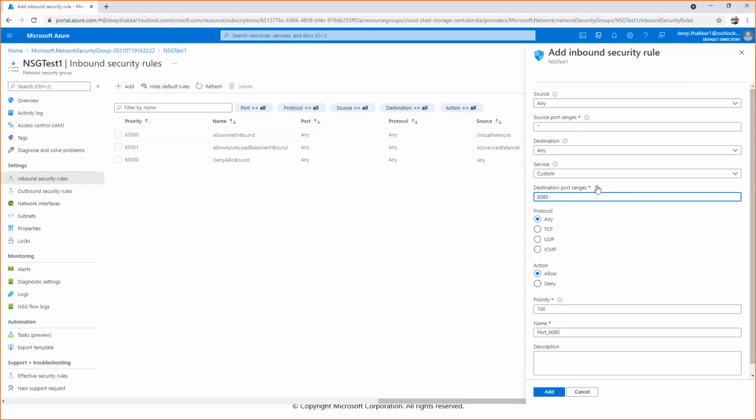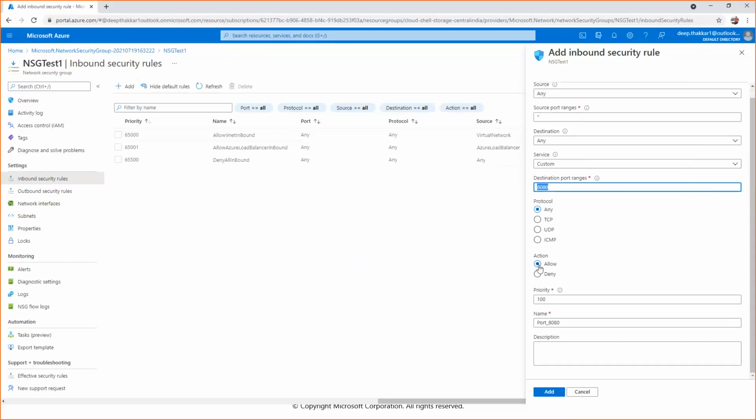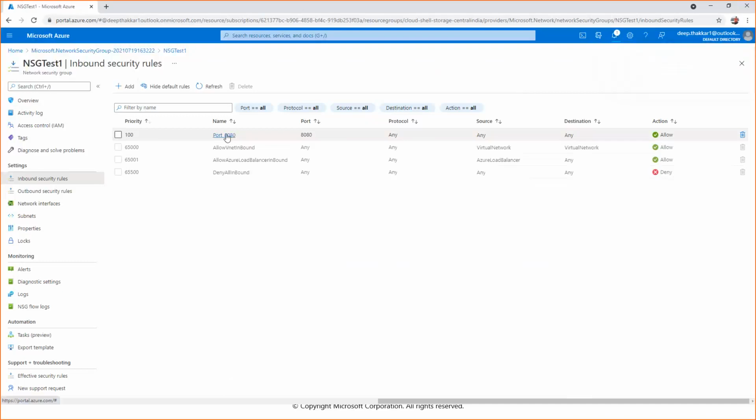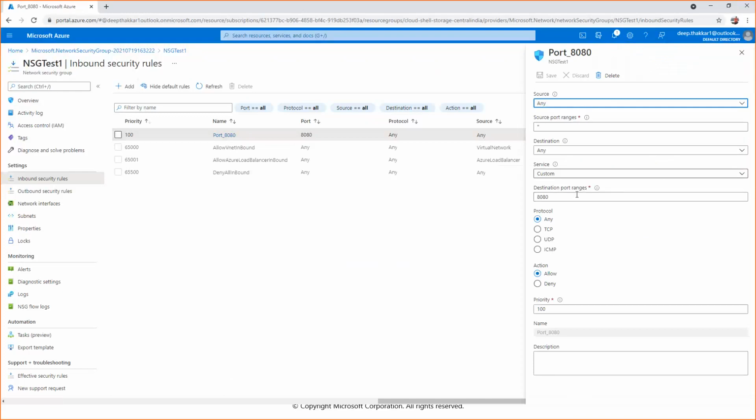Destination port ranges, like which applications, for example, some application is using port 8080. We can specifically assign a rule for our application which is running on port 8080, and what action it will take: allow or deny. Priority we can define, name also we can define. You just need to provide a description and click on add, and your new inbound security rule will be created like this. When you go there, you will find whatever you have configured here. Likewise you can create your own security rules.